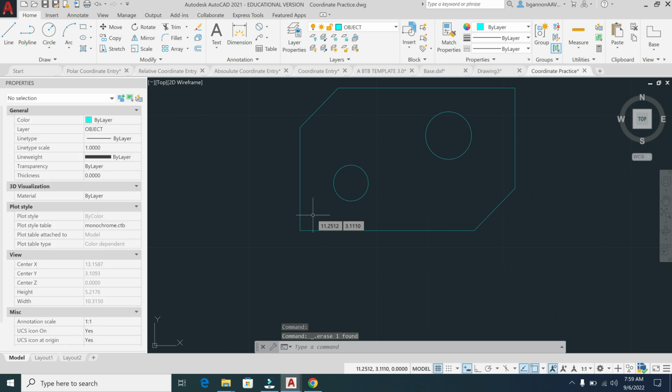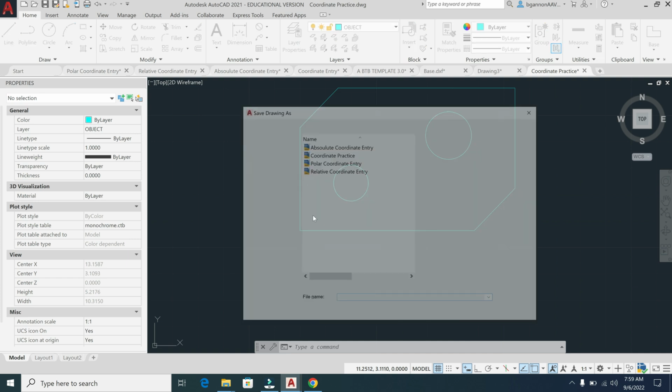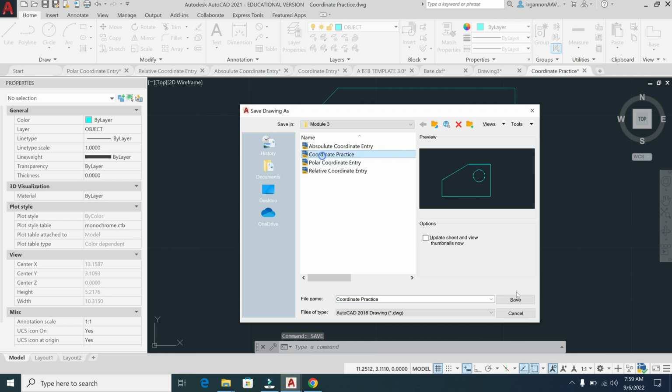Next one we're going to be doing is our polar coordinate entry. Polar coordinate entry is kind of fun. And check, save, and coordinate practice, and save it up.